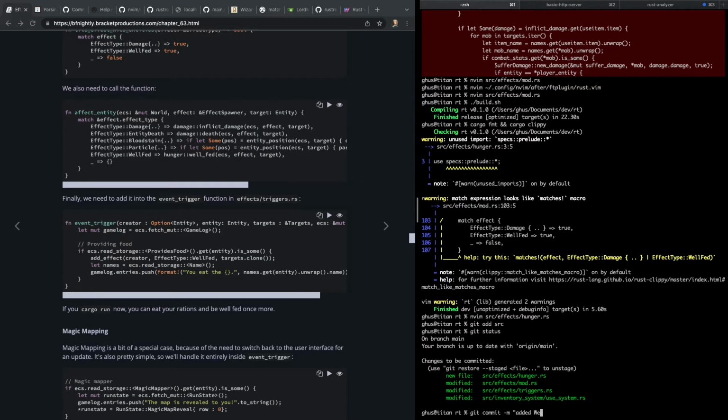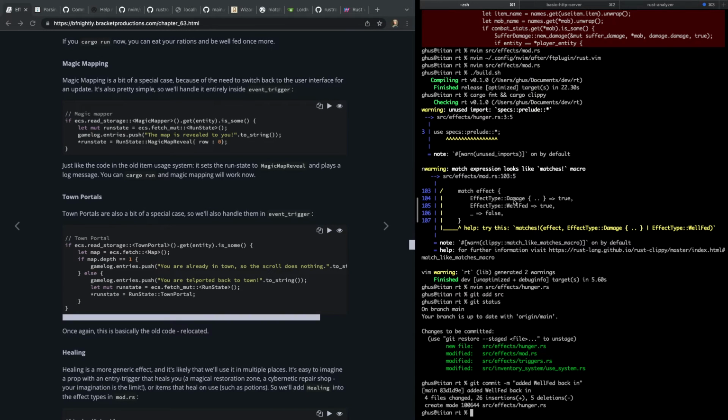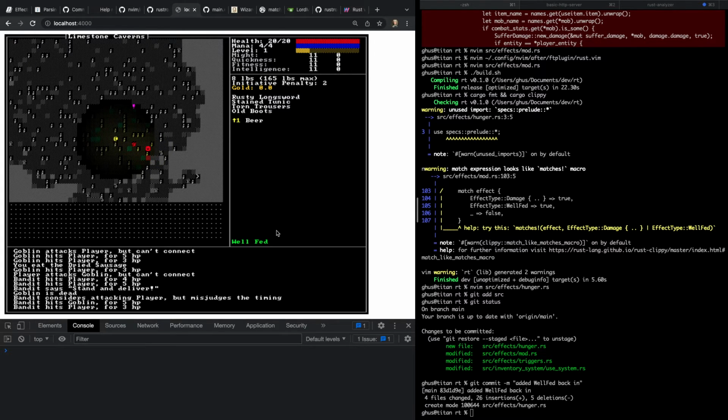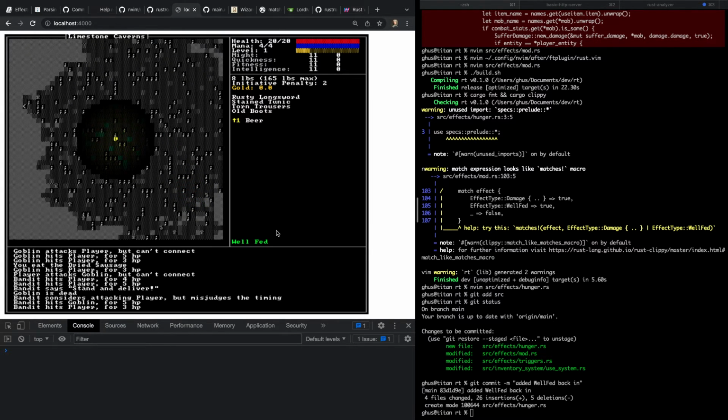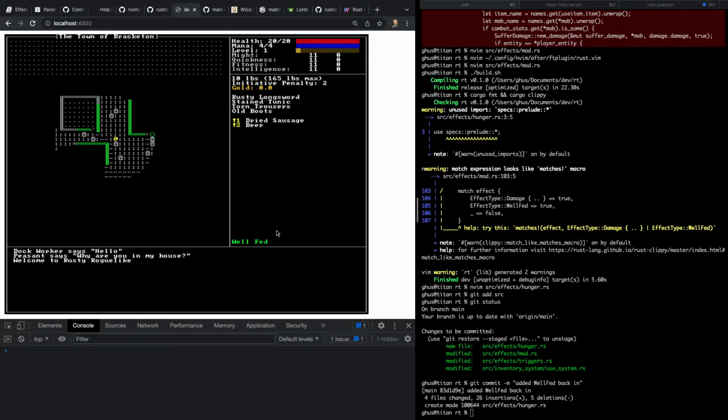well fed back in. Okay, so now we're going to do magic mapping, which we can't do right now. So let's try doing it. Right, I know I can map this way. Reveal the map. I can do it that way because that's using the God mode version of it. But if I refresh, and I have to find a scroll of magic mapping now.